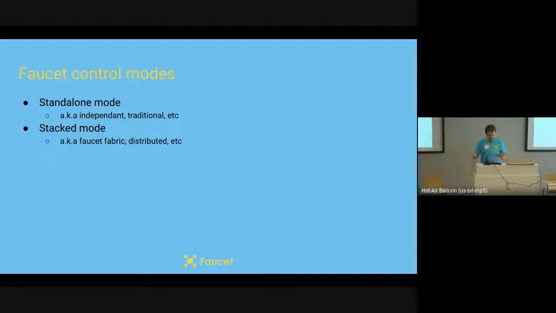But the basic way to think about it is, the first initial version of Faucet we called standalone. It was kind of independent. It's sort of a more traditional model. Every switch made its own decision about how to learn, how to route, that kind of thing. But now we have this stacked mode, which you might know as a fabric in other controllers, or a distributed sort of setup.